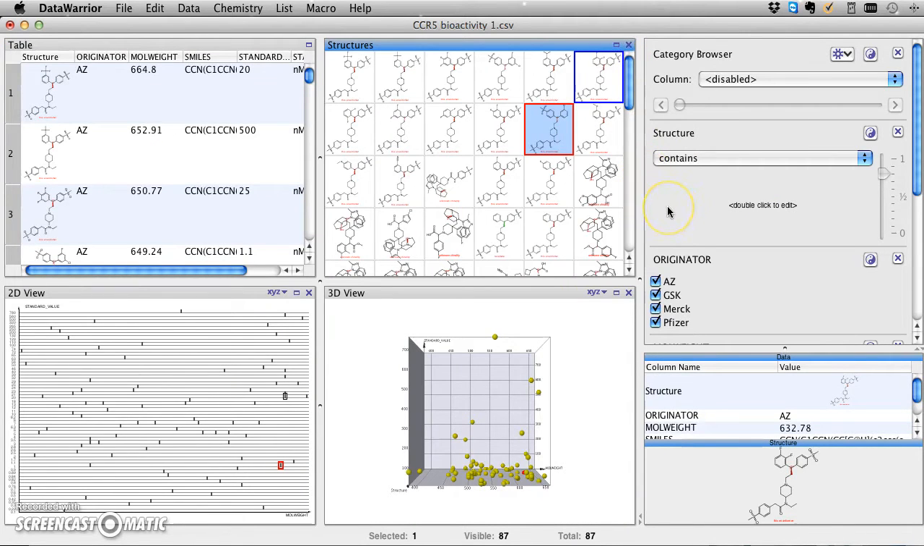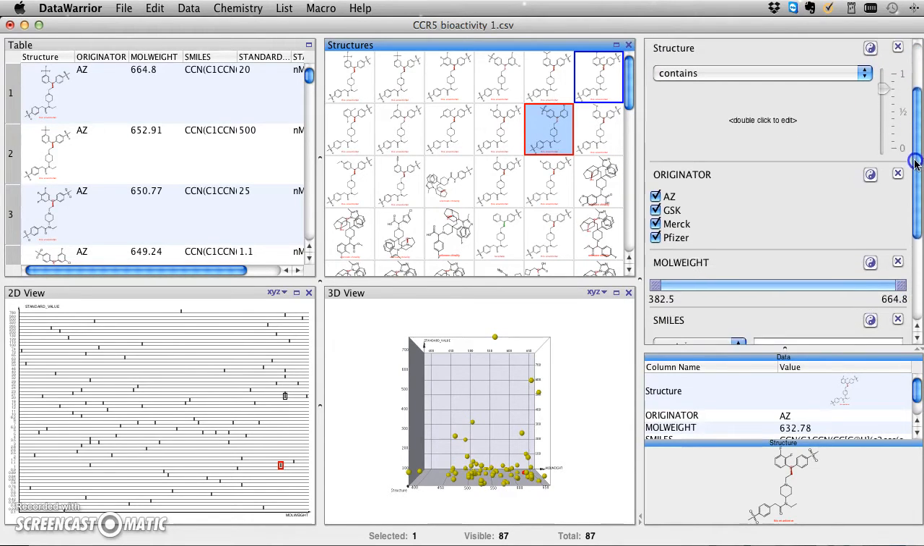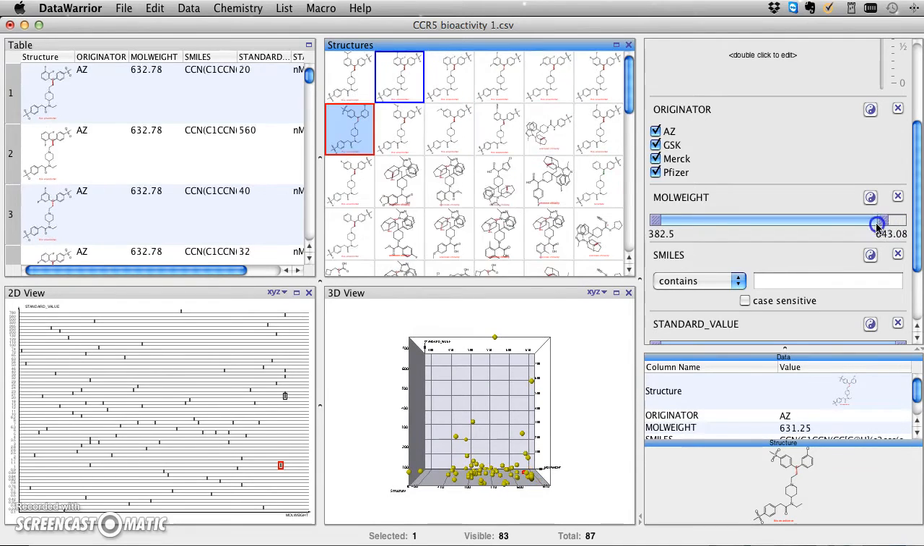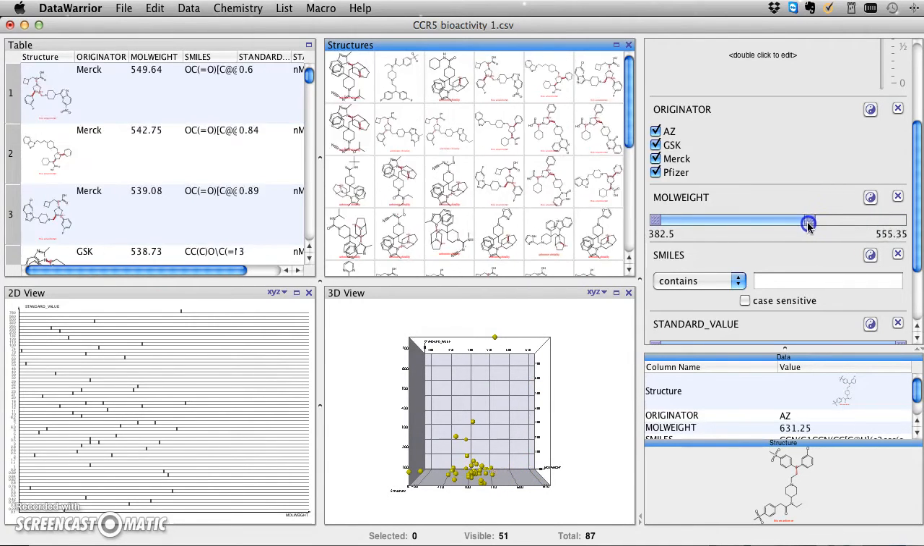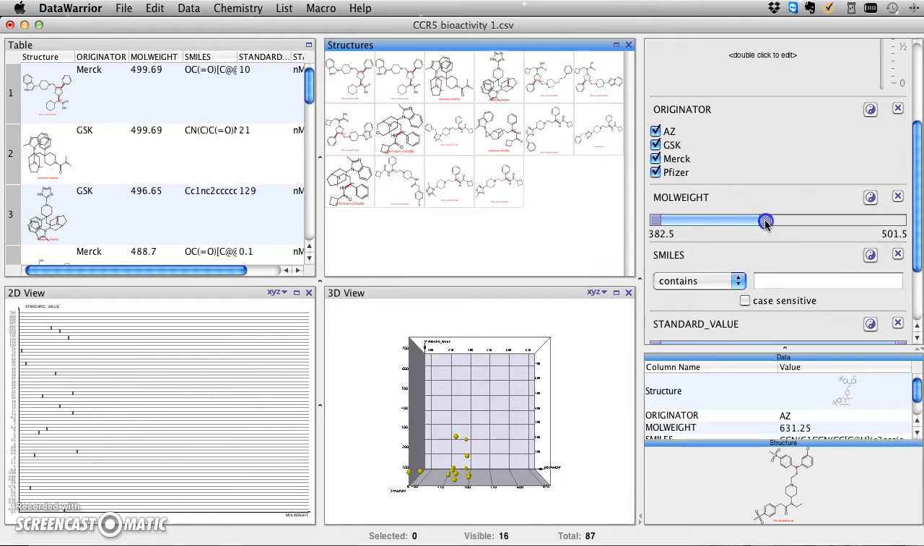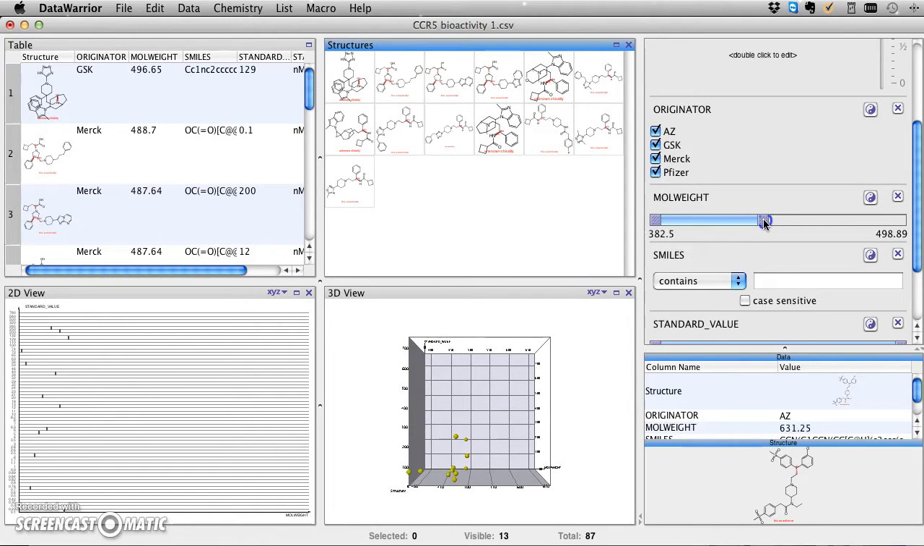If I wanted to filter the compounds by something like molecular weight, I can use these filters in the top right hand panel. So for example, if I want to just look at the compounds which are below the Lipinski orally active threshold of 500, you can see that the number of compounds reduces from 87 to 13. And that information is given at the bottom of the screen. There are 87 compounds in this data set, and applying the filter has reduced this down to 13.